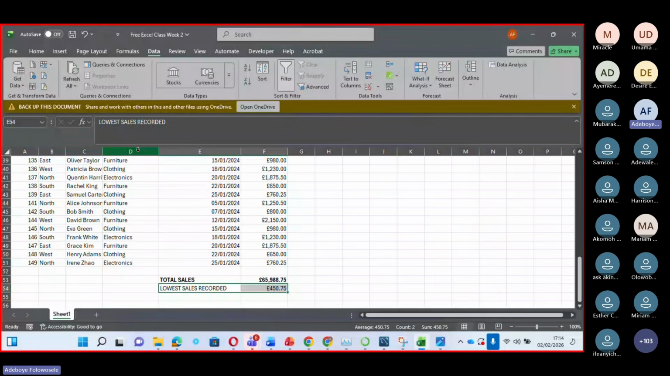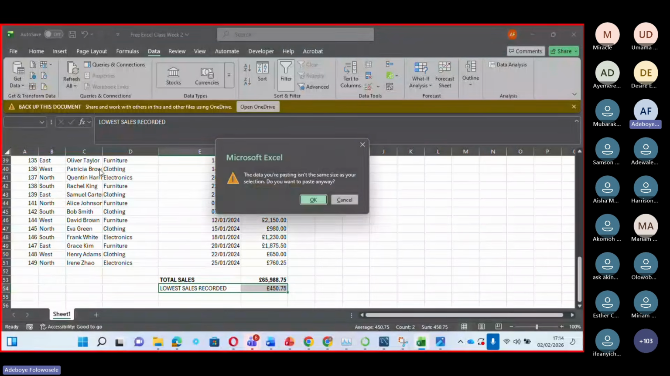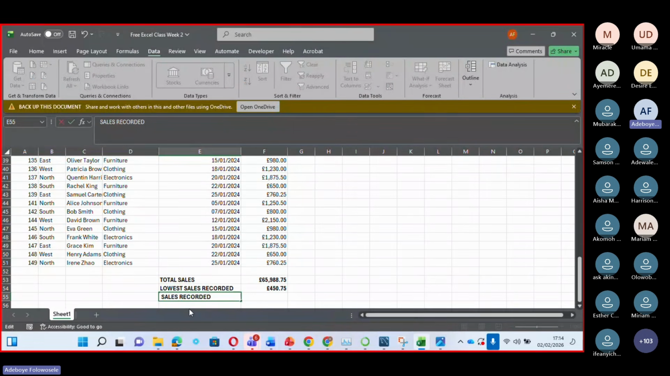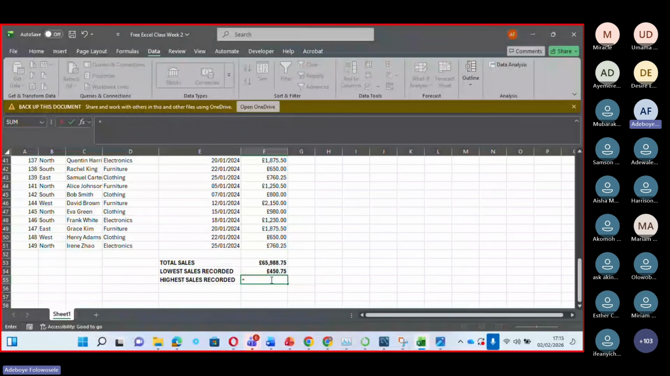So then again, if I want to know the highest sales that was recorded, how do I go about that? So that will be, I'm going to make use of the function max. So equal to max, then into brackets, F2, then column F51. Then I will close the bracket, then I will press enter. So that is the highest sales that was recorded.